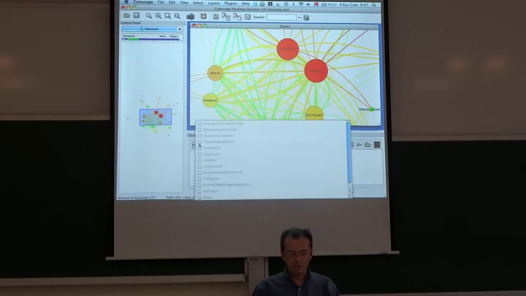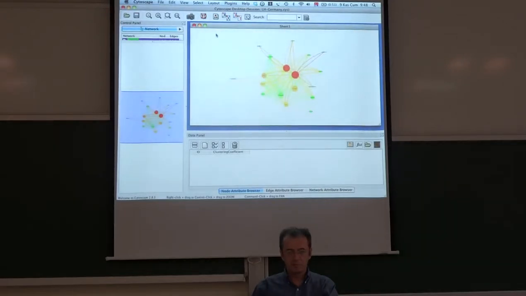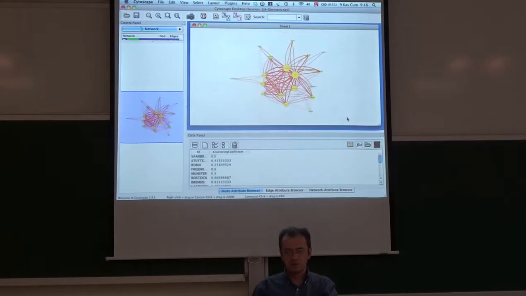If I press this one, you will see that over here there is the clustering coefficient. If you select clustering coefficient from this list, which tells you which parameters you want to display, and if I select Hamburg, for example, I now have the clustering coefficient for Hamburg. If I choose Berlin, I have the clustering coefficient for Berlin. So if I select all of them and come here, I have all these numbers.